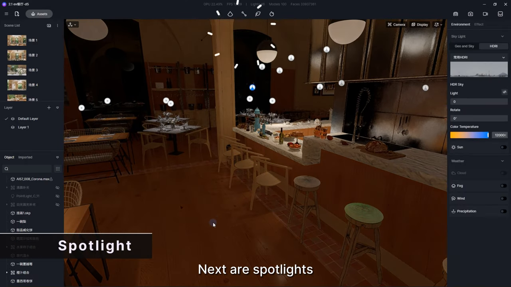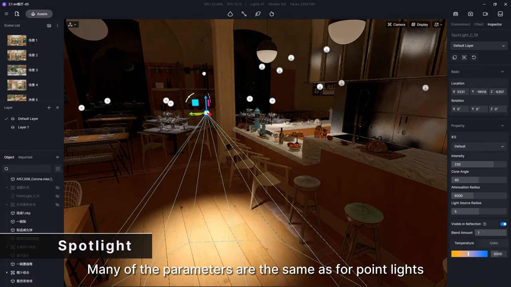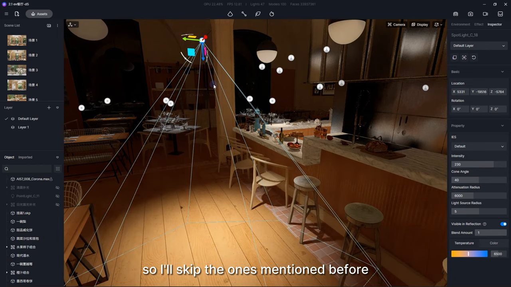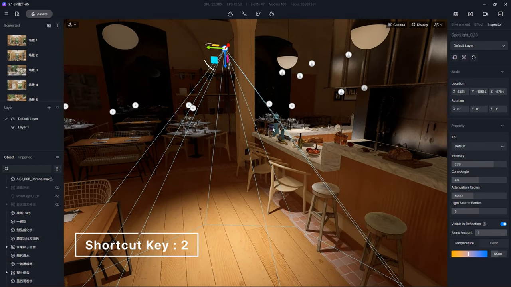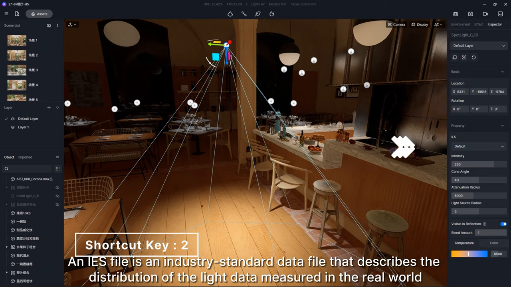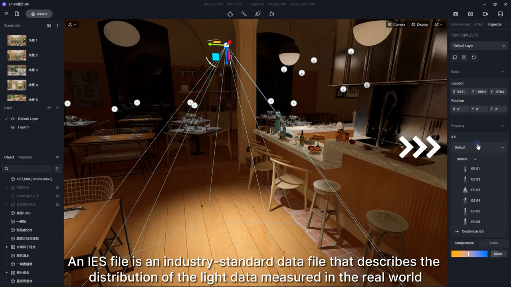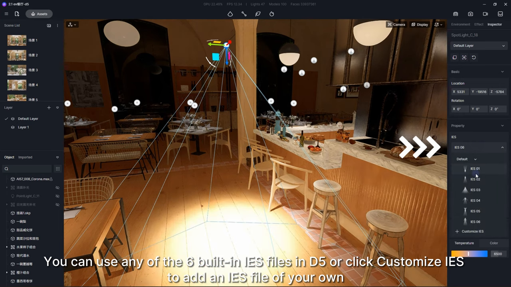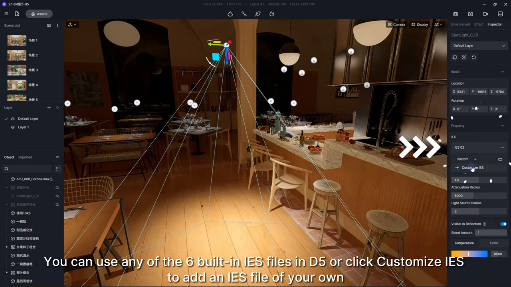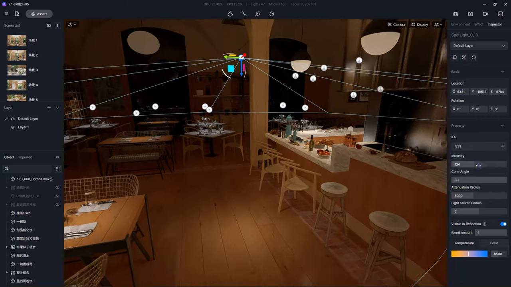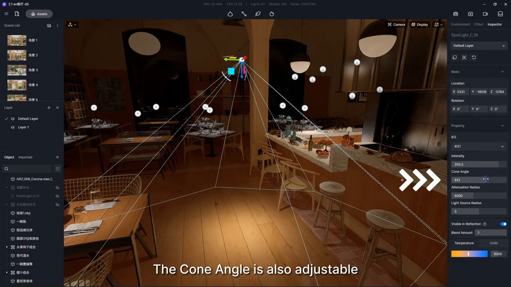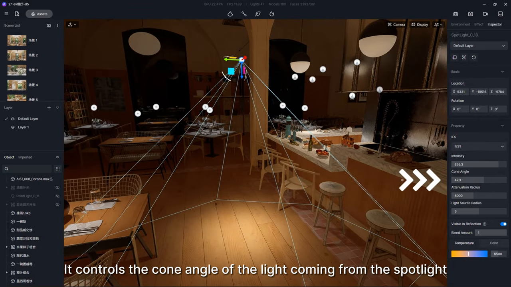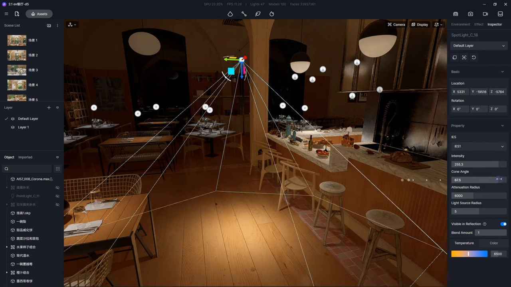Next are spotlights. Many of the parameters are the same as for point lights, so I'll skip the ones mentioned before. Applying IES files. An IES file is an industry standard data file that describes the distribution of the light data measured in the real world. You can use any of the 6 built-in IES files in D5 or click Customize IES to add an IES file of your own. The cone angle is also adjustable. It controls the cone angle of the light coming from the spotlight.